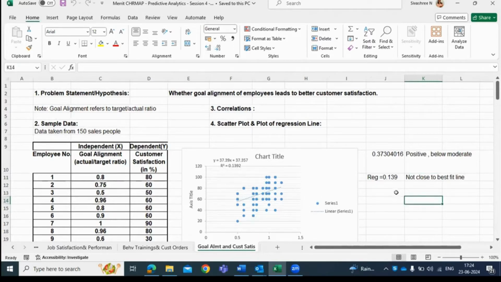I can say 0.14, which is as good as not there. What is the correlation? Correlation is 0.6. Obviously, even the correlation is not there.